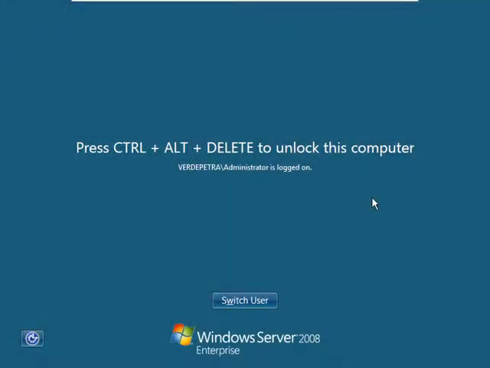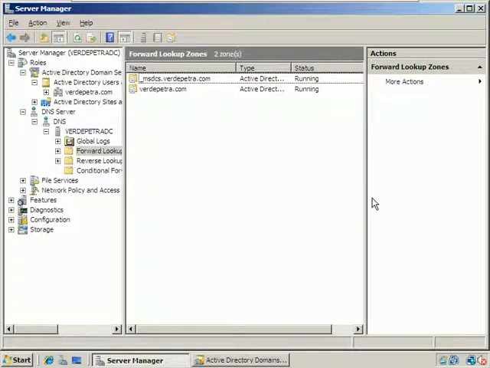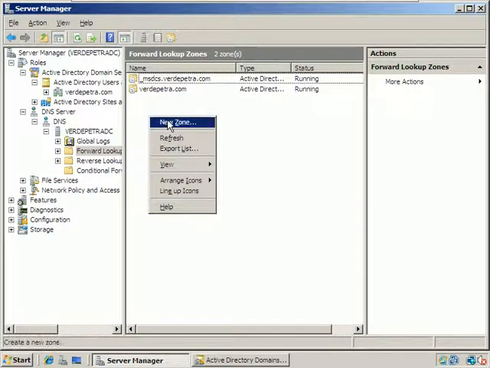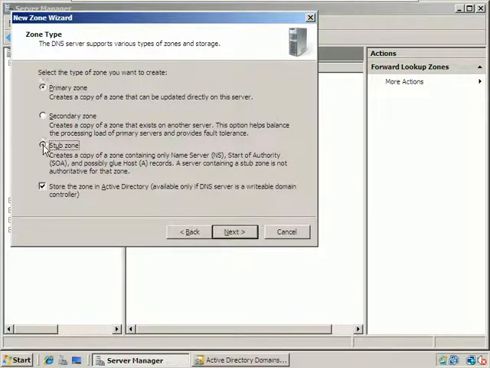All right, so here we are over on the Verde Petra machine. Let's log in here real quick. And you'll notice that Verde Petra is still running under the name administrator. Yeah, that's not very good, is it? We've already learned that. All right, so here we are in Verde Petra, and you see that we're already in the forward lookup zone. So now I'm going to right-click and make a new zone. Again, what I need to do is tell Verde Petra where the DNS server is for Globomantics. That's really what I'm doing by creating this stub zone.